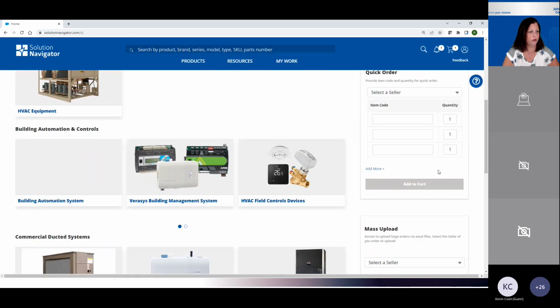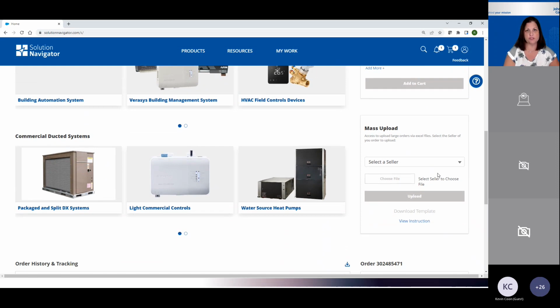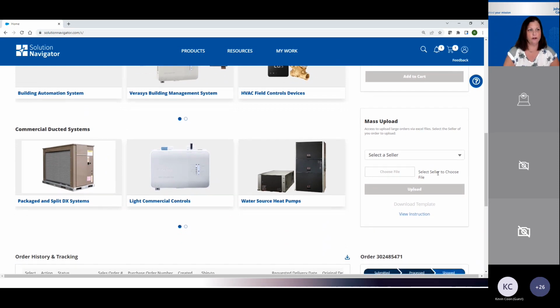Oh, quick order and mass upload. Again, this is another function through Order Navigator where you can drop down to select your seller. This gives you a spreadsheet where you can combine lots of different items from different sellers and different shipping methods, and dump it all into mass upload. It will put things in the cart as appropriate, and then you can check out all in one process.